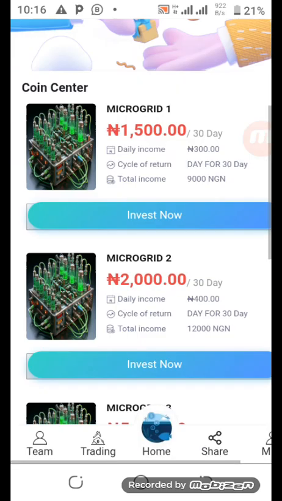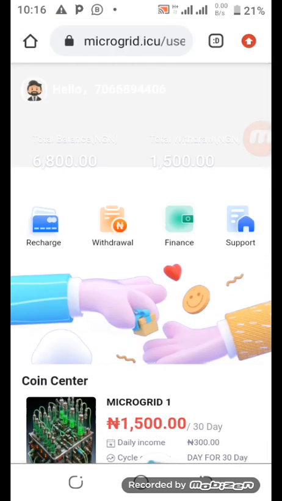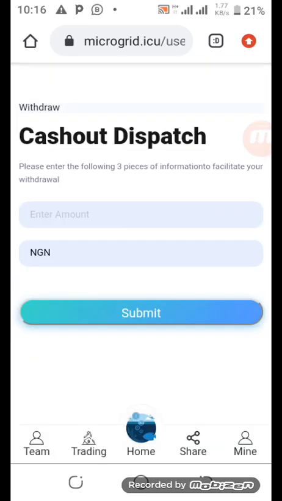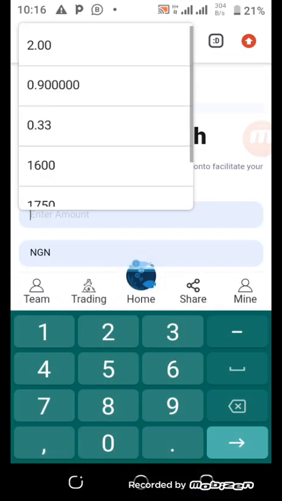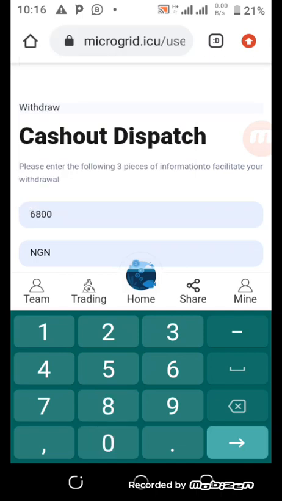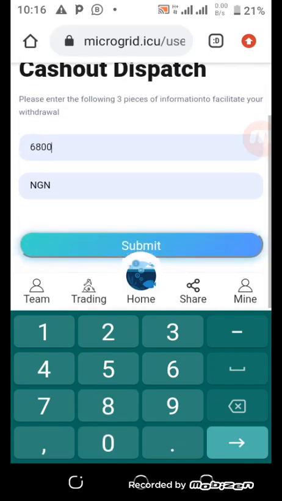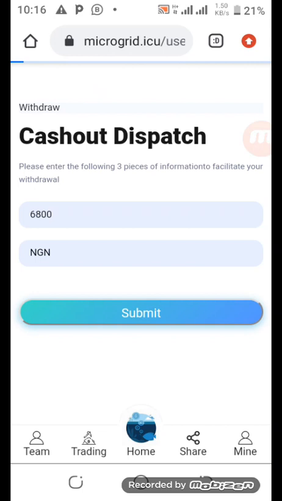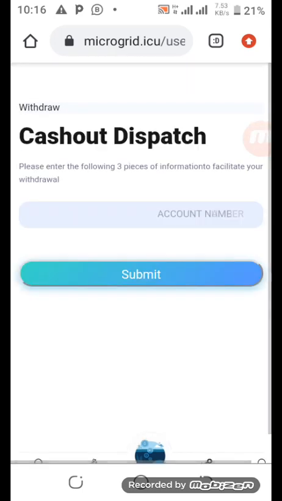Now, when you want to withdraw, first of all, you go to your home page. You now click on withdrawal. Watch. When you click on withdrawal, put the amount you want to withdraw. And that should be the amount you have, that is at least more than 1,000. The Naira is there already. You click on submit. Watch what I'm going to do right now.